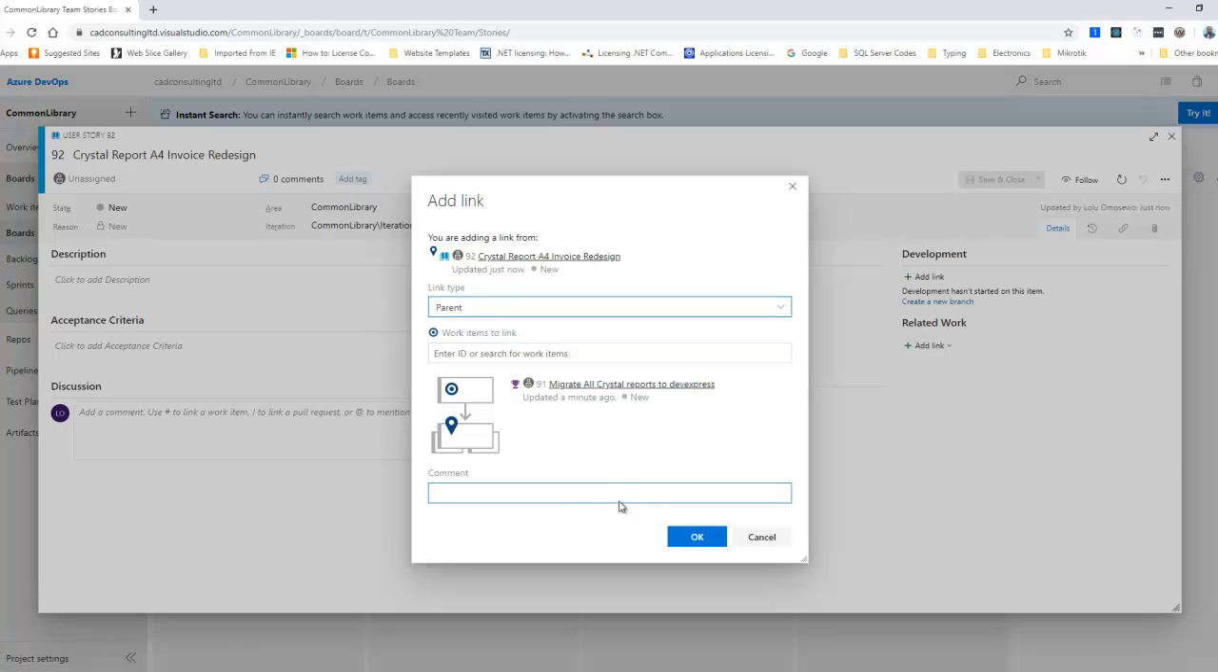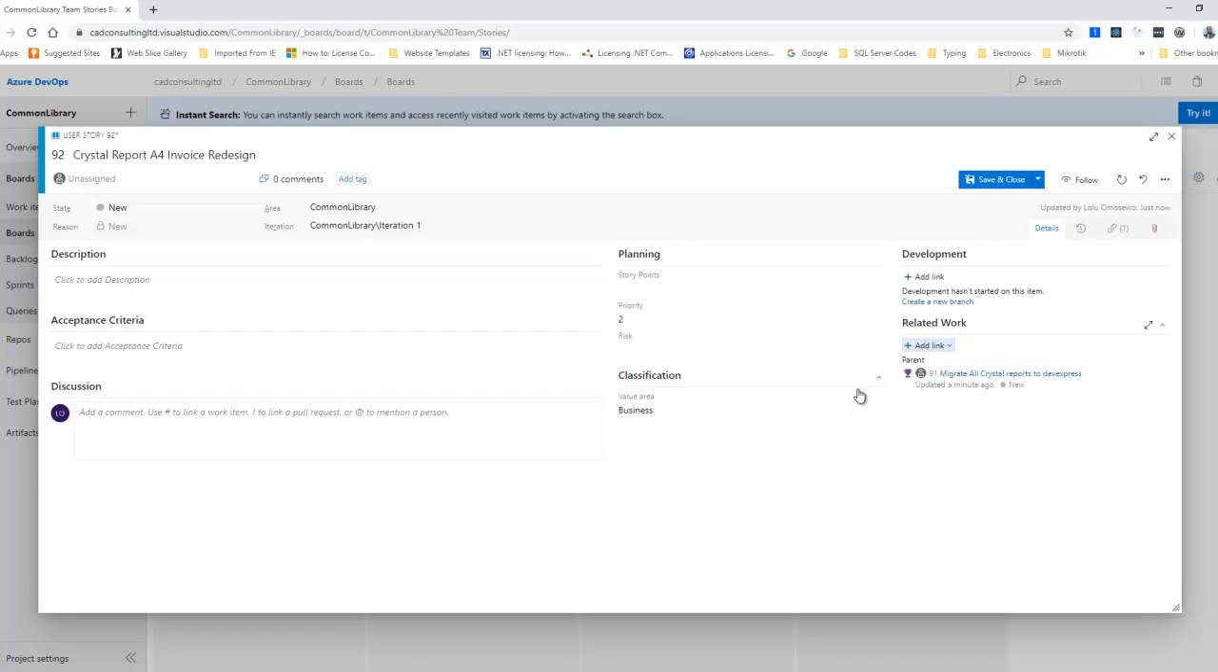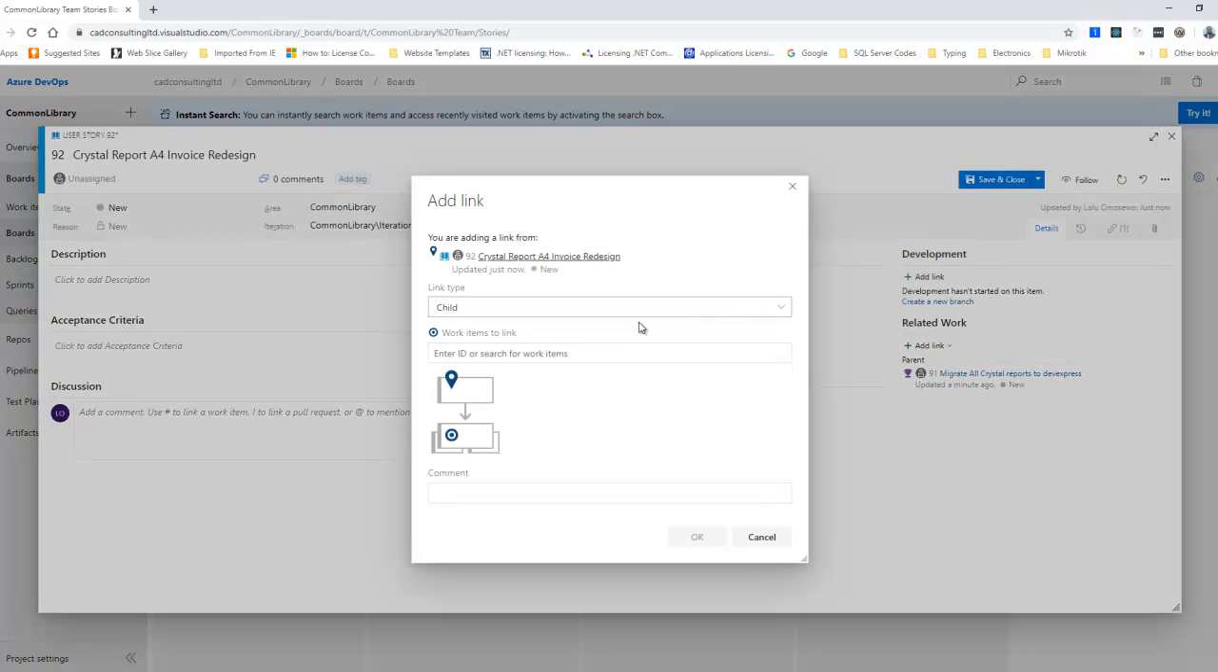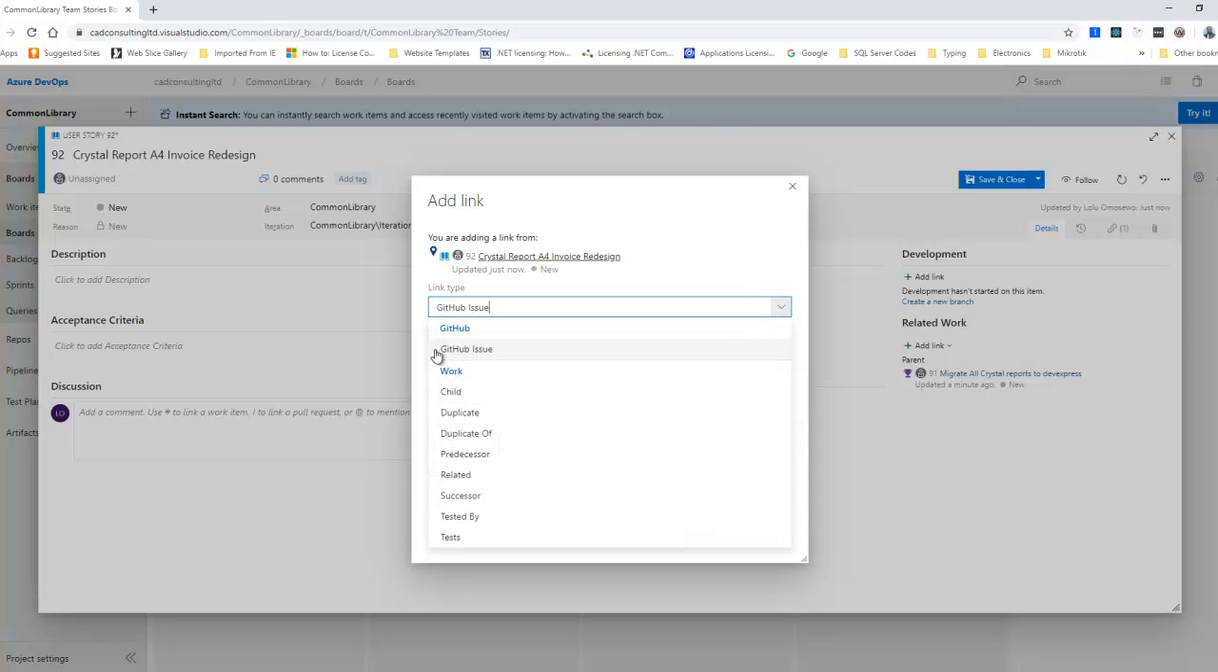You can add a comment if you want, and then OK. So they are linked. You can also link it to another parent if you want. All this is to make sure we are finishing whatever we start, and we're able to estimate how long it will take. Okay, you can add a child, different stuff. You can add a test later.